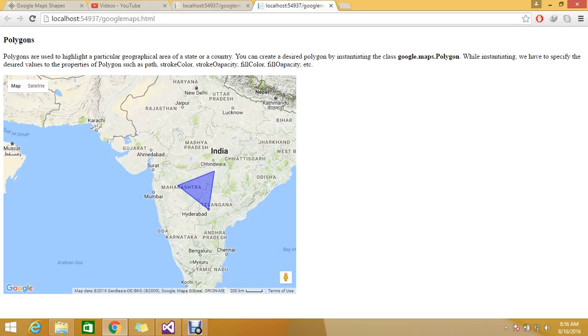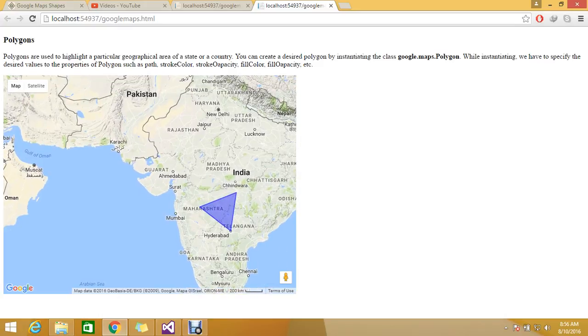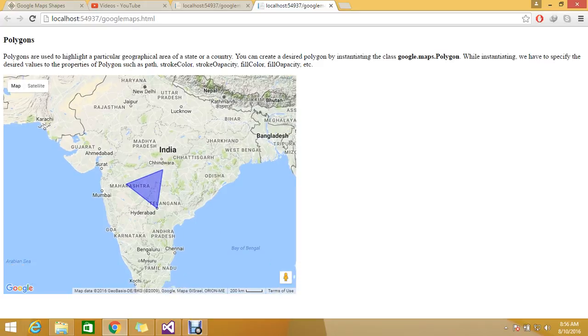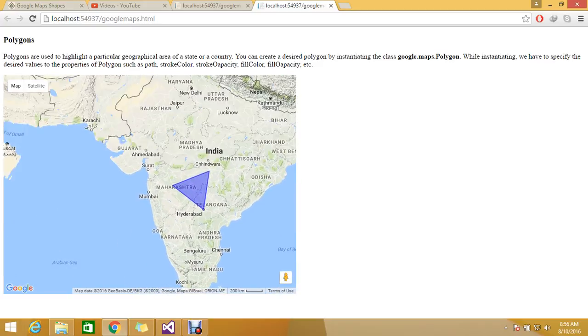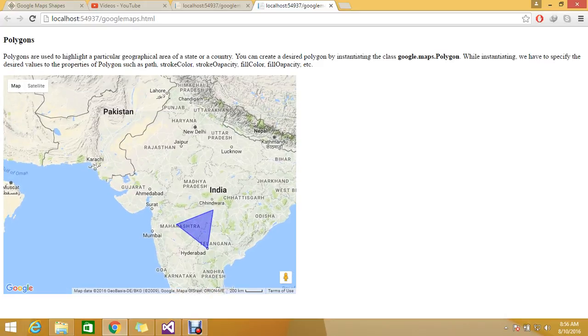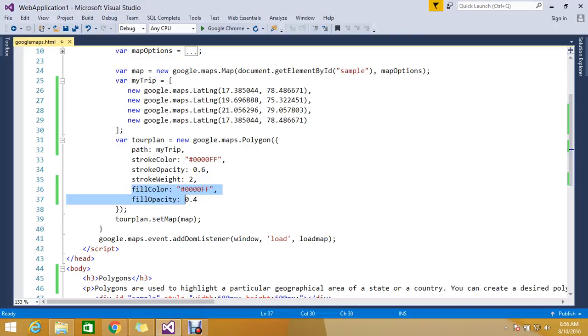Likewise you can add multiple sets of polygons to indicate your trips or something in real time. If you want to use it, you can use it. So this is a way to use a polygon in Google Maps, guys. It's very simple. I already developed this with the polyline, so I just changed it to polygon and passed the same parameters as in the polyline as well.